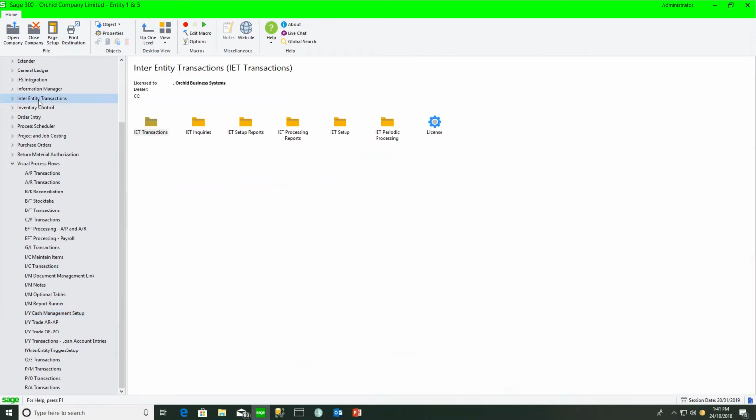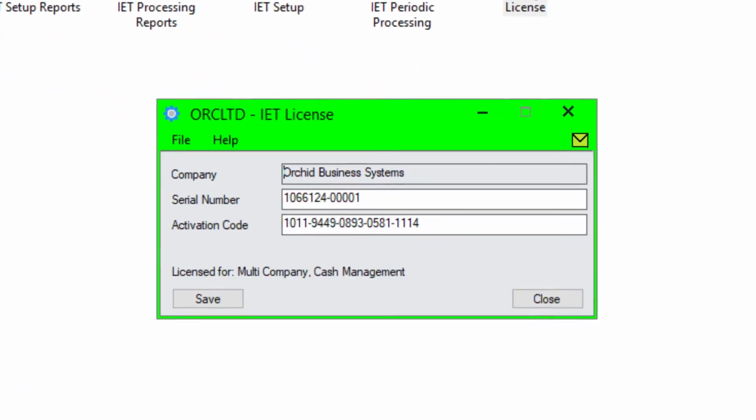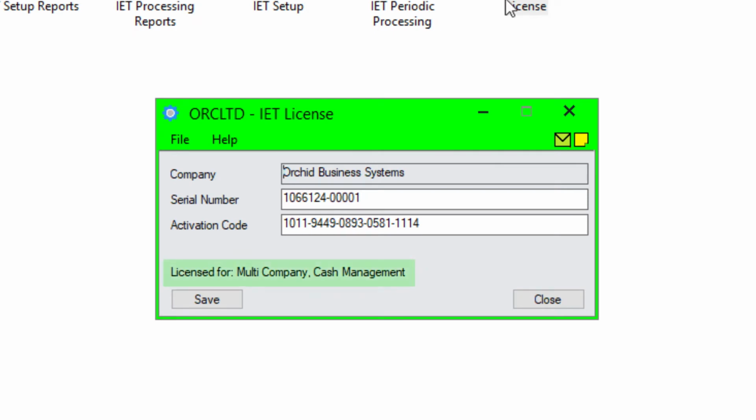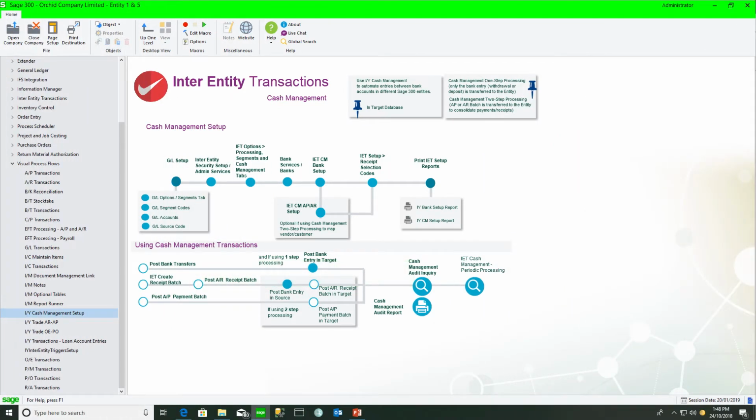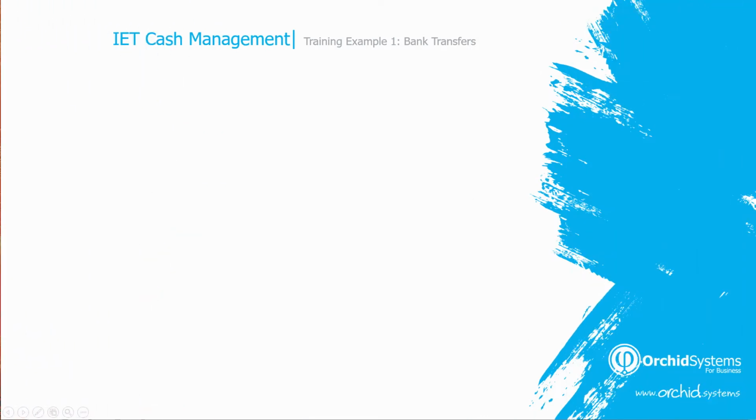And after assigning the cash management visual process flow, you should check your license. And this installation is licensed for multi-company, which includes cash management. Cash management is only part of inter-entity multi-company. We're going to review the setup for cash management based on the three different transaction types: bank transfers, one-step processing, and two-step processing. The first example we're going to do is a bank transfer.